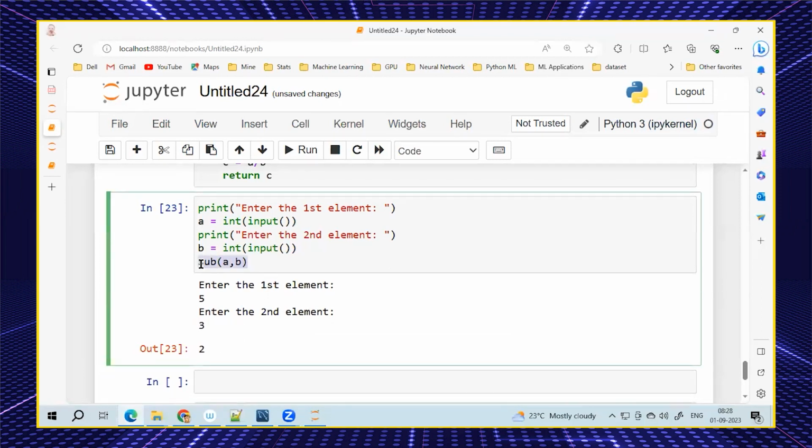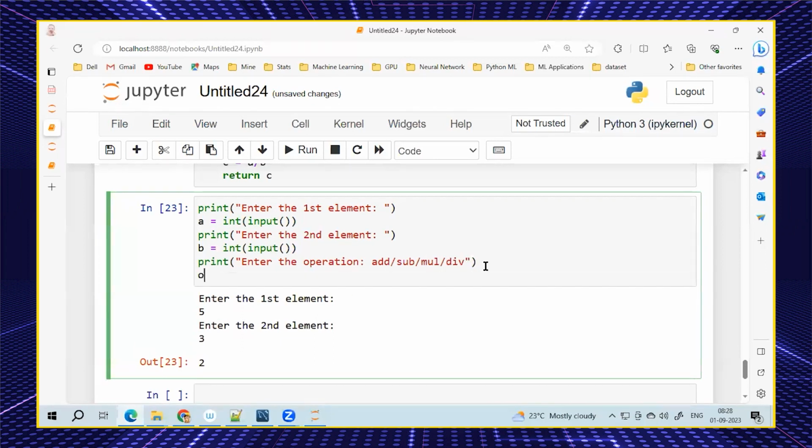Now, I will accept one more parameter as well. I will print "enter the operation". What operation you want? You enter it, for example add, subtraction, multiplication, division. For that, I have to catch it in one variable: operation equal to input. Since I am going to enter an operation, I will simply give input only. No need of integer.